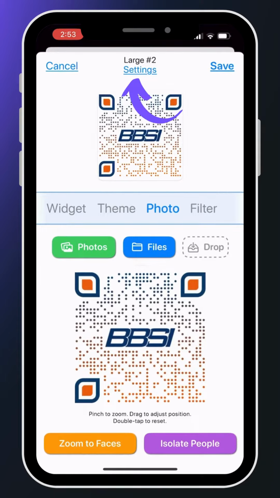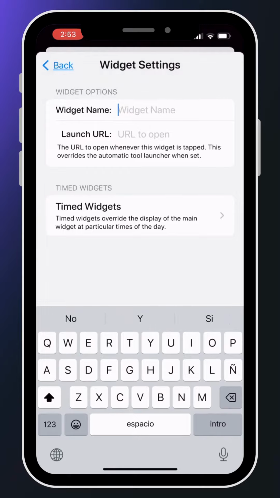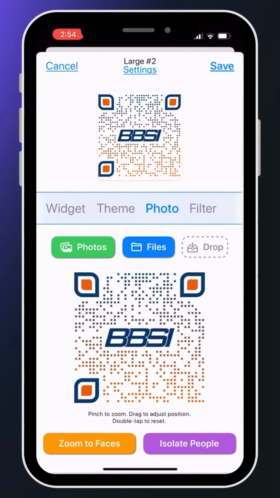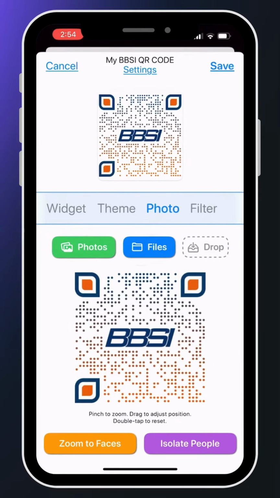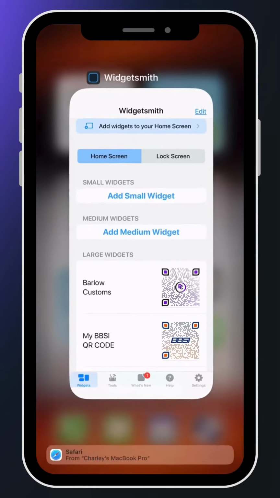From there, you're going to tap on the word Settings at the top of the screen. Then you can rename your widget name so you can easily find it. And then include the launch URL, that's going to be the link to wherever that QR code goes. Then hit your back button and then save in the top right corner. Then you're done with Widgetsmith and you can go ahead and close it out.